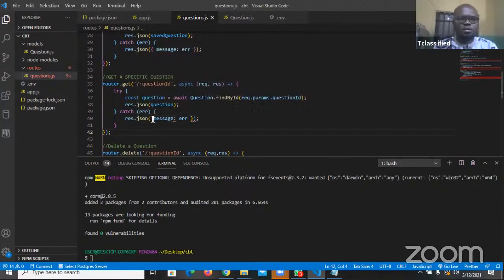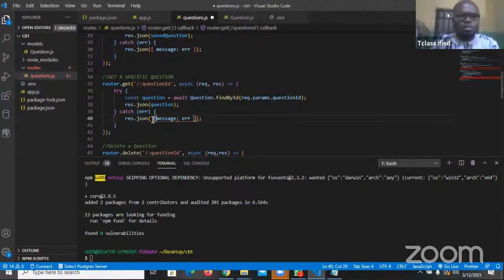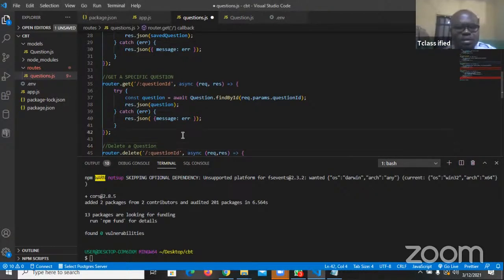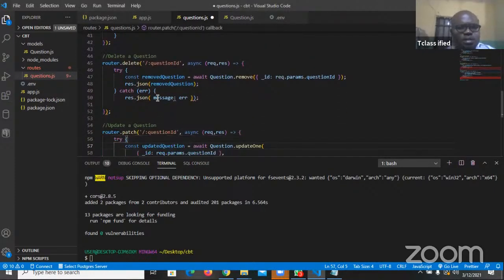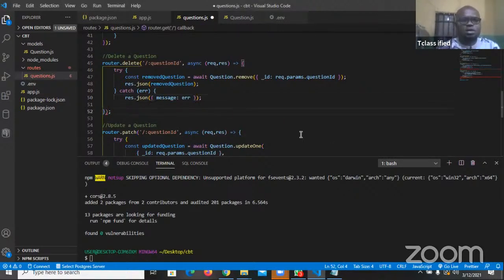Okay. I'm missing curly brackets in here. I think that's where my error is from. So that error has been taken care of. So that curly bracket I was missing there. Okay. So that has been taken care of.